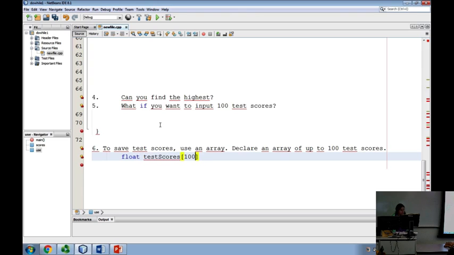And then what do you need at the end of it? Semicolon. So this allocates space for 100 test scores. Everybody with me? Good. So far, so good. This is how I create these arrays.